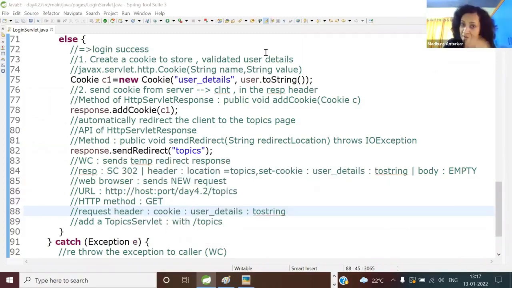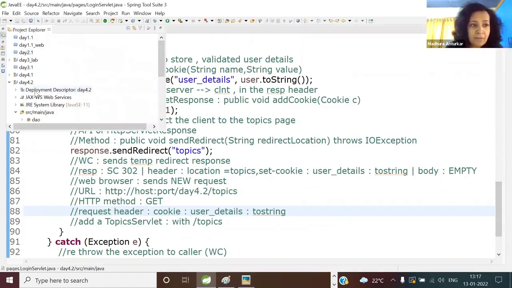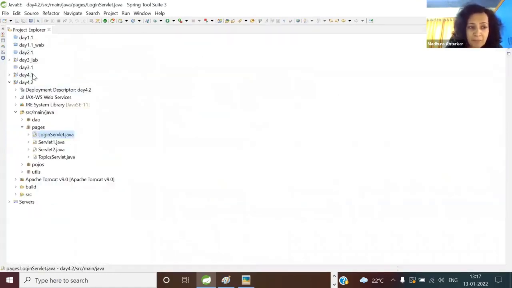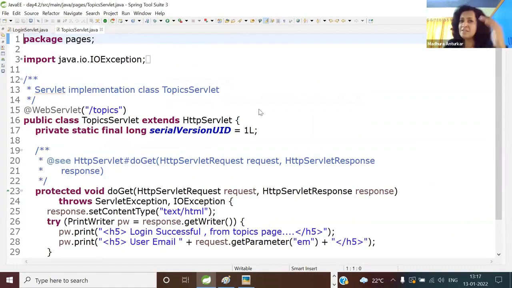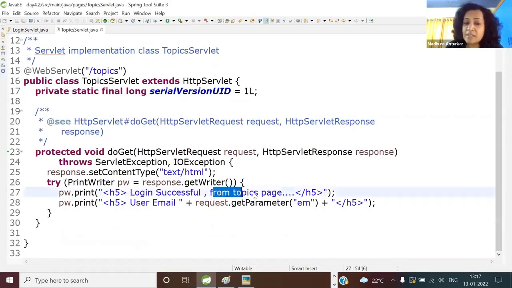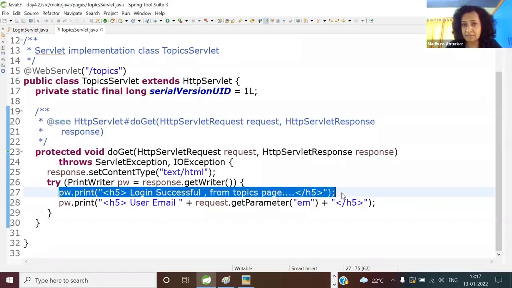So now you are redirecting the client to the next page in the next request. So now open from day 4.2, don't mix up. From day 4.2, the topic servlet. The control comes here. When I say control comes here, what I mean is the client browser sends a new request ending in /topics. So the web container will call it, and the method is GET. So doGet method, and you will see this login successful from the topics page. So this part, I think everyone gets it.